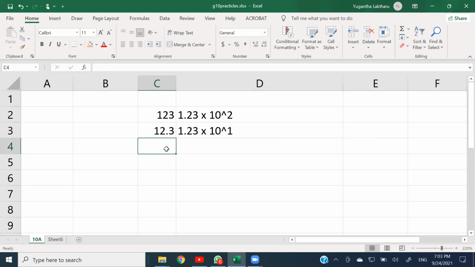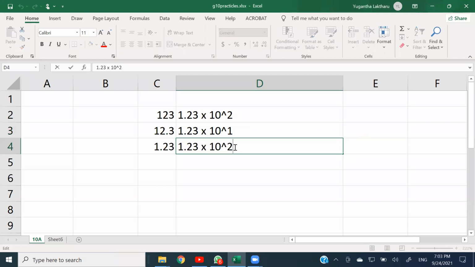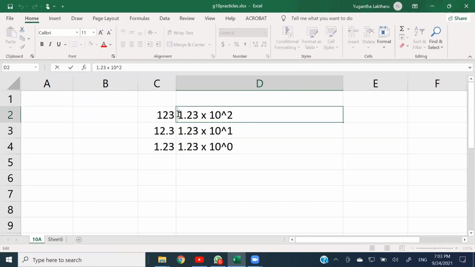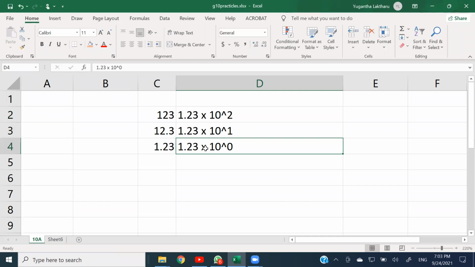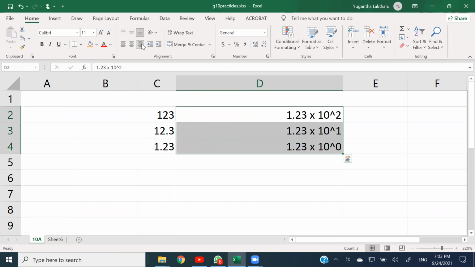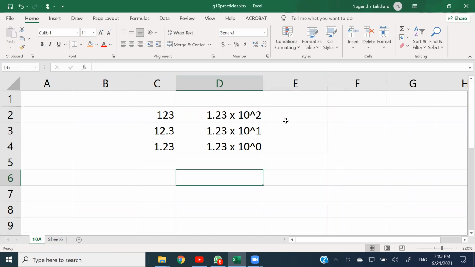If I give this as 1.23 in scientific notation, it's going to be again 1.23 into 2 to the power 0. Right now, this is mathematics, people. So you should have the idea about this. This is the way the things are being represented in mathematics when it comes to scientific notation.